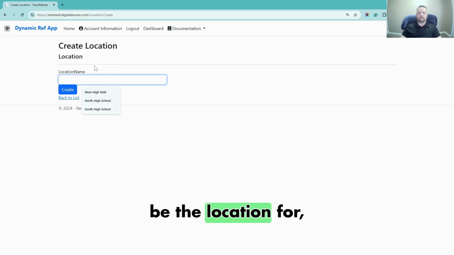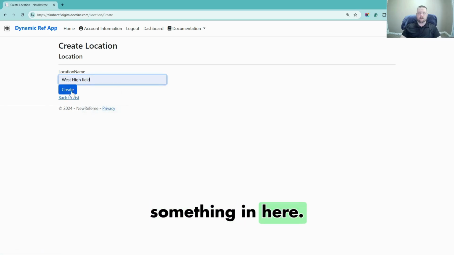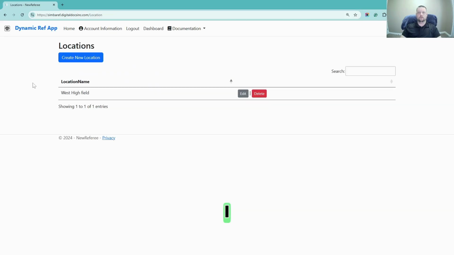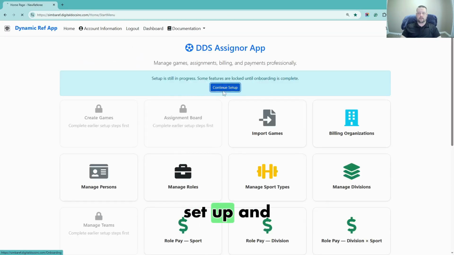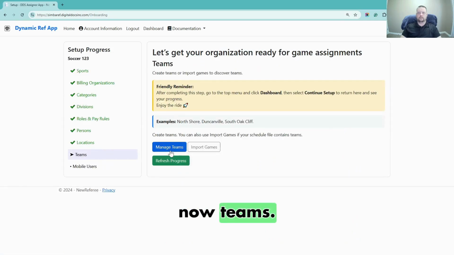So this will just be the location for the game. So I'll just add something in here. You'll put in the location or the field for yours. I click create, dashboard, continue setup, and now teams. So manage teams, create teams. You can also use import games if your schedule file contains teams.